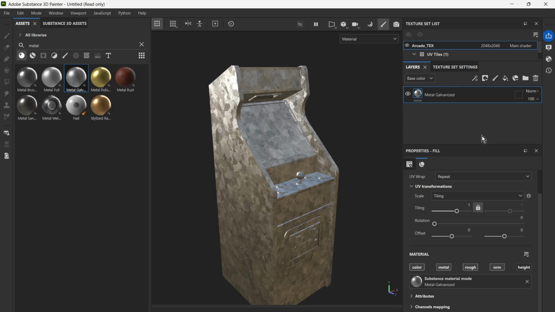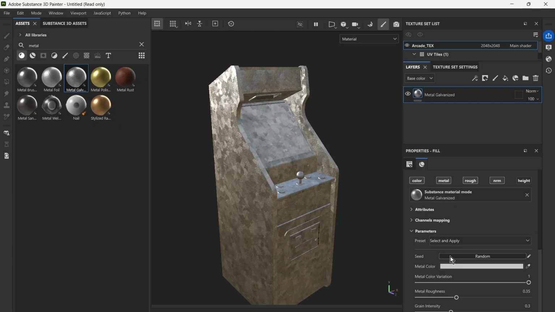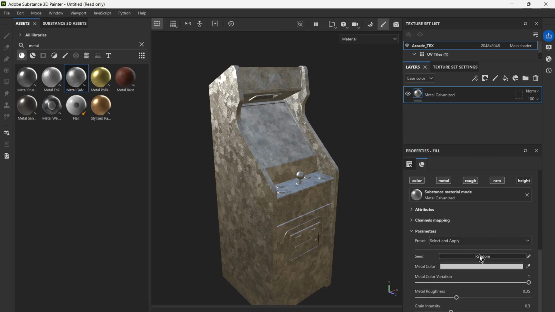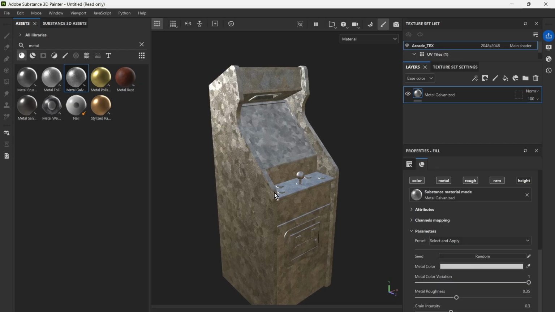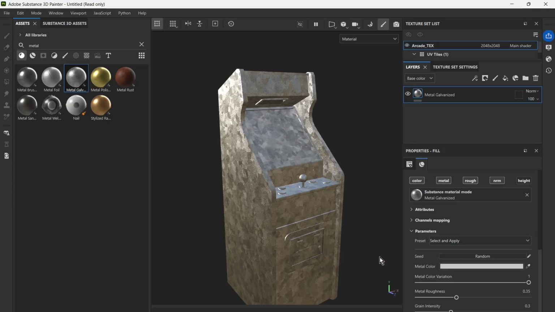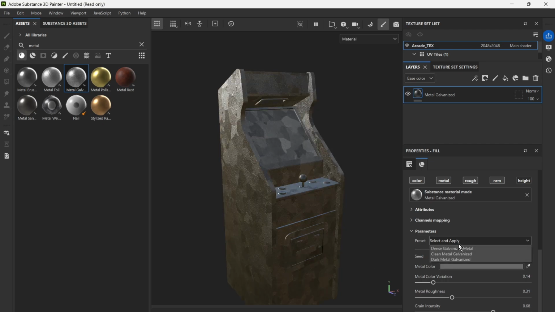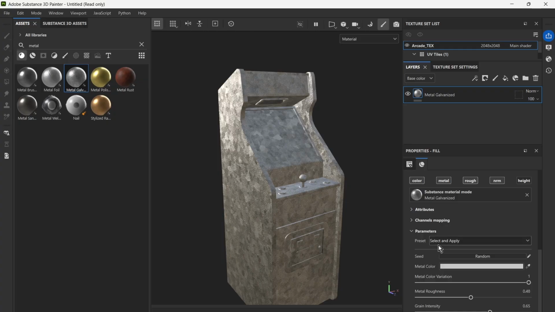I'm going to bring in metal galvanize. So this material comes in as a fill layer. You can use masks to control where this is placed, but basically this material has its properties. The one at the top usually is a random seed, which basically means that you can change how this appears. If I click on random, you see that it randomly places that galvanized material look on different parts of the object. You sometimes have presets, so you can change the preset depending on what you're trying to make. Not all of these materials are going to have presets.